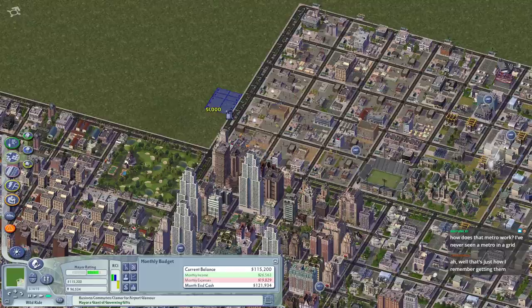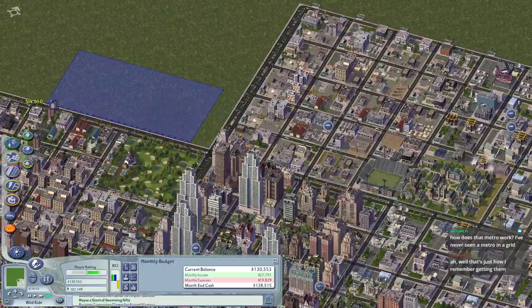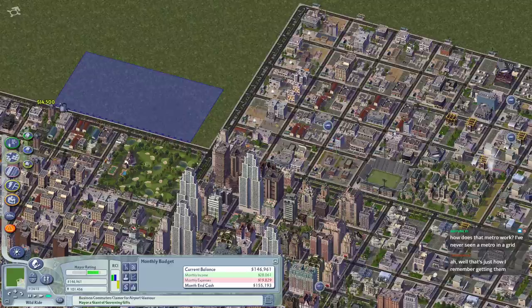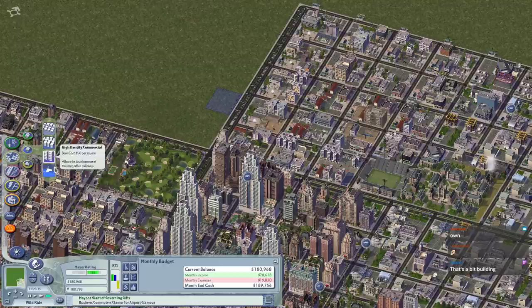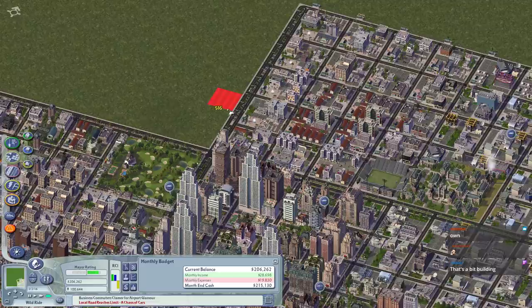Wait, oh. Ooh. Largest plot ever. Okay, that's a 4x5. Oh, now it's no longer a 4x4, but that's fine. They can use that like a 4x4. Like, it's now a 3x4. Let's see if we get anything there.